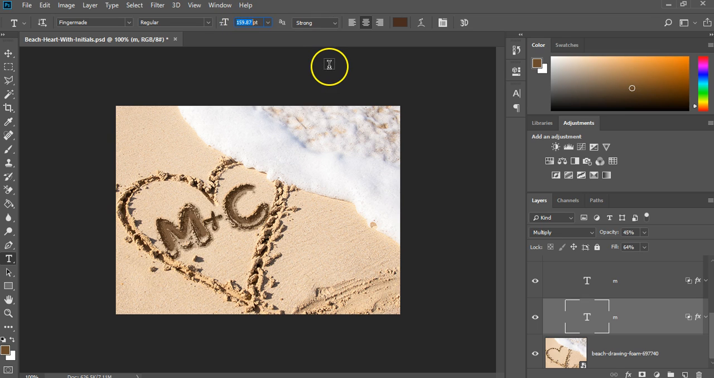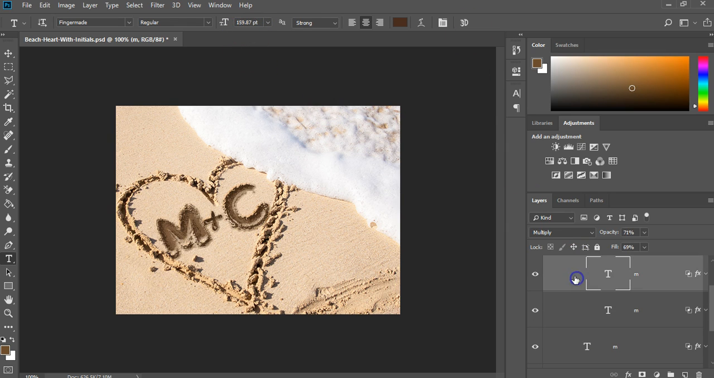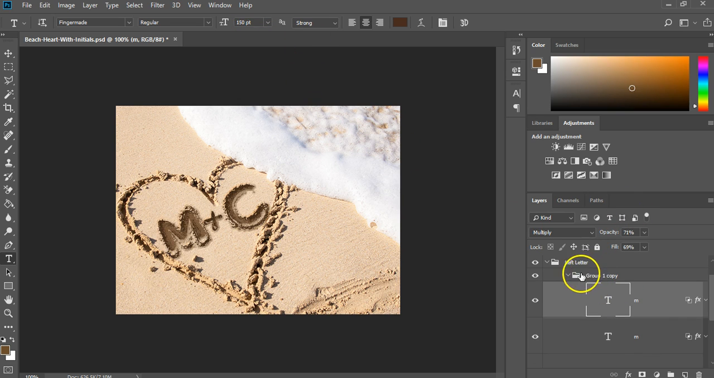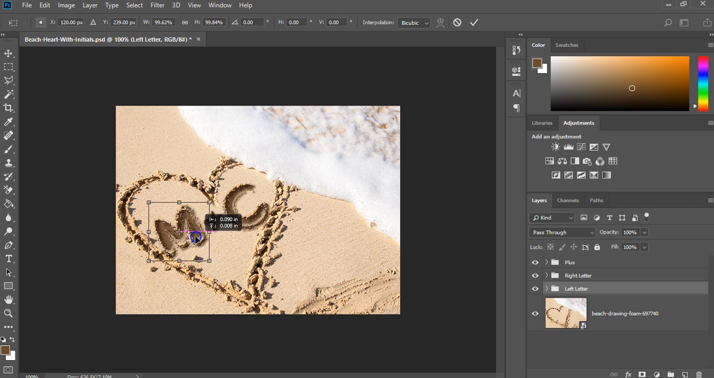I can see it's 159.87. We're just going to change all of them to 150, just by double clicking and making the changes. And then if you do want to move it, just make sure you collapse the group. Control-T is your free transform if you didn't know that. And then you can just move your letters wherever you want them to go.